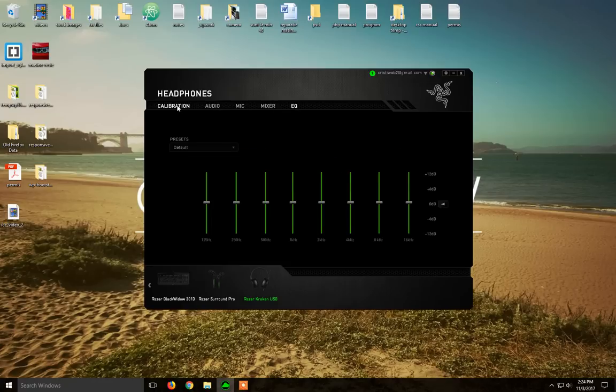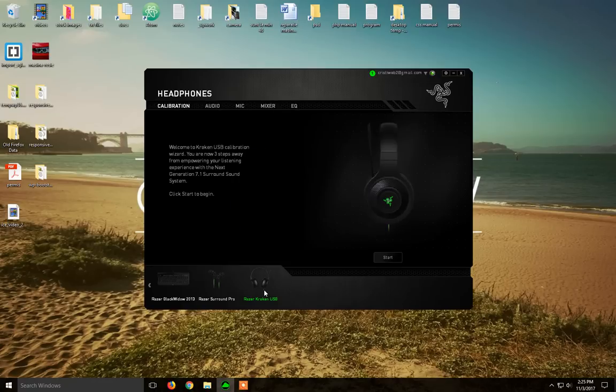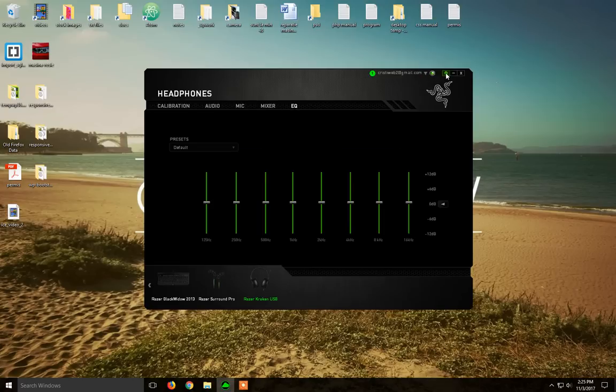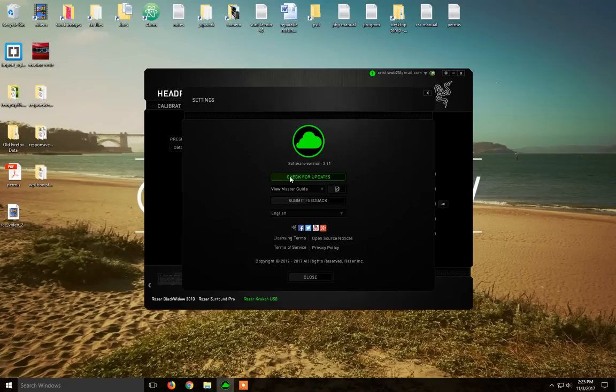Another issue: if you don't see the Razer Kraken USB in Razer Synapse, what you can do is just switch the headphones from one USB port to another, and they will pop up here. Then if you switch them back to their previous USB port, they will also pop up here. I don't know why it happens, but it's just getting stuck with Windows. And be sure that you update your software, Razer Synapse.